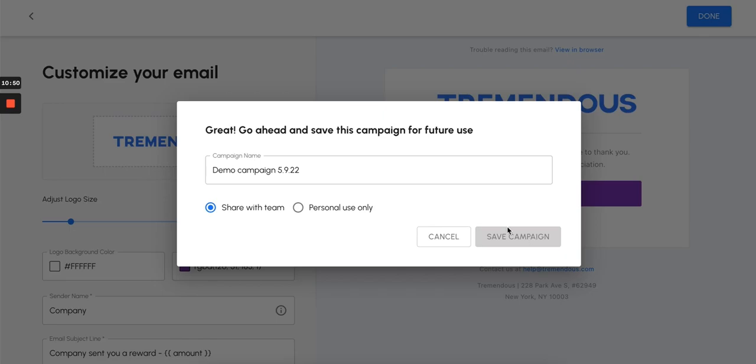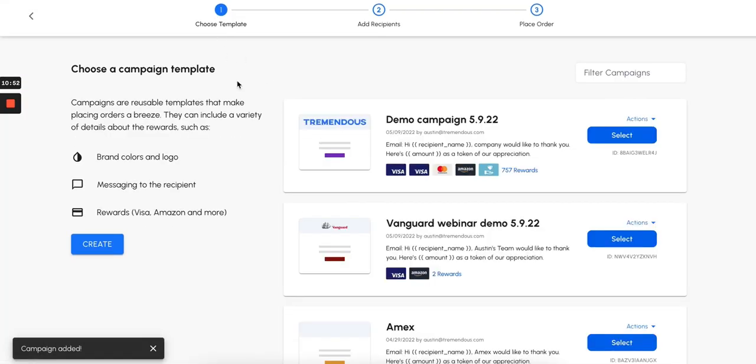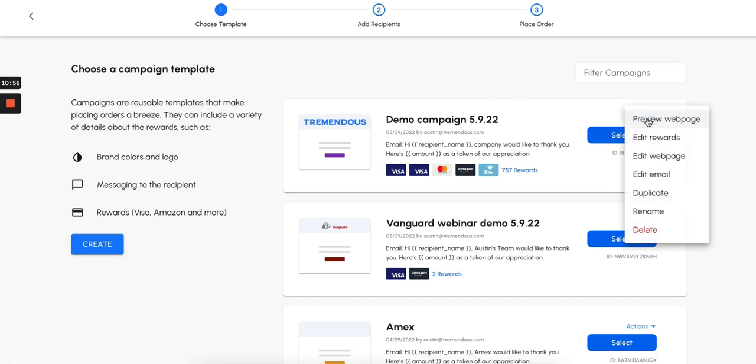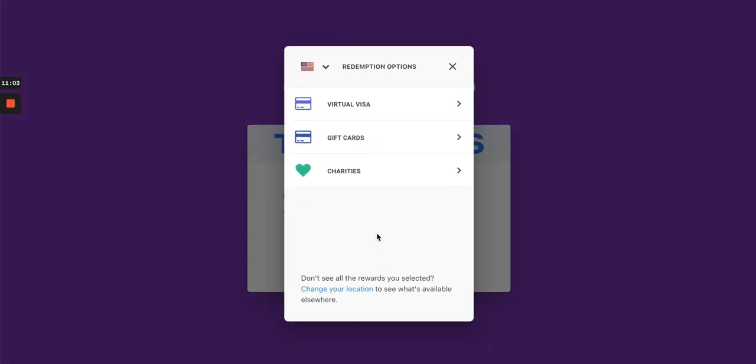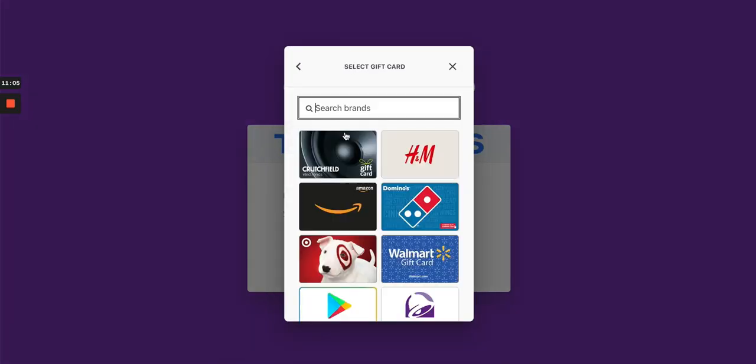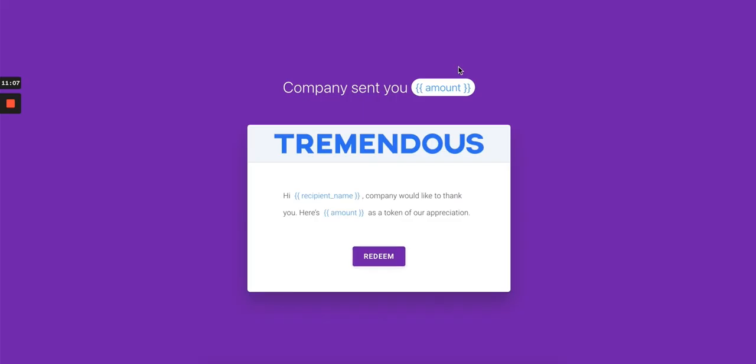and save it. And back here in step 1, we can see our template we just created. Or we can edit it, we can preview it. And why don't we take a look and make sure it looks okay? All right, and there it is with the options we turned on. Looks great.